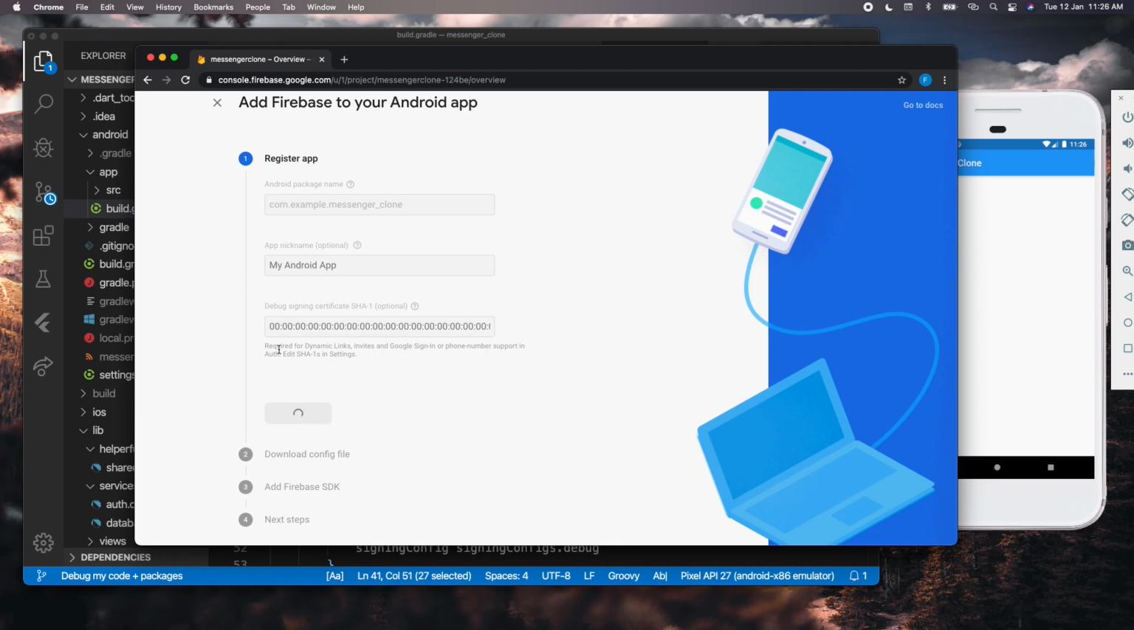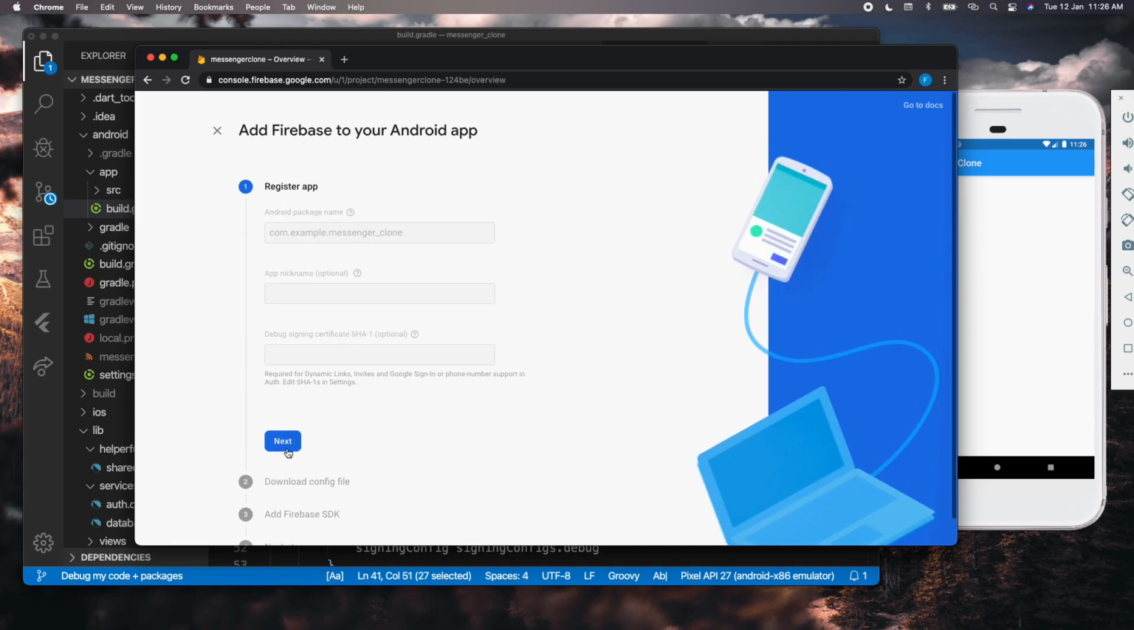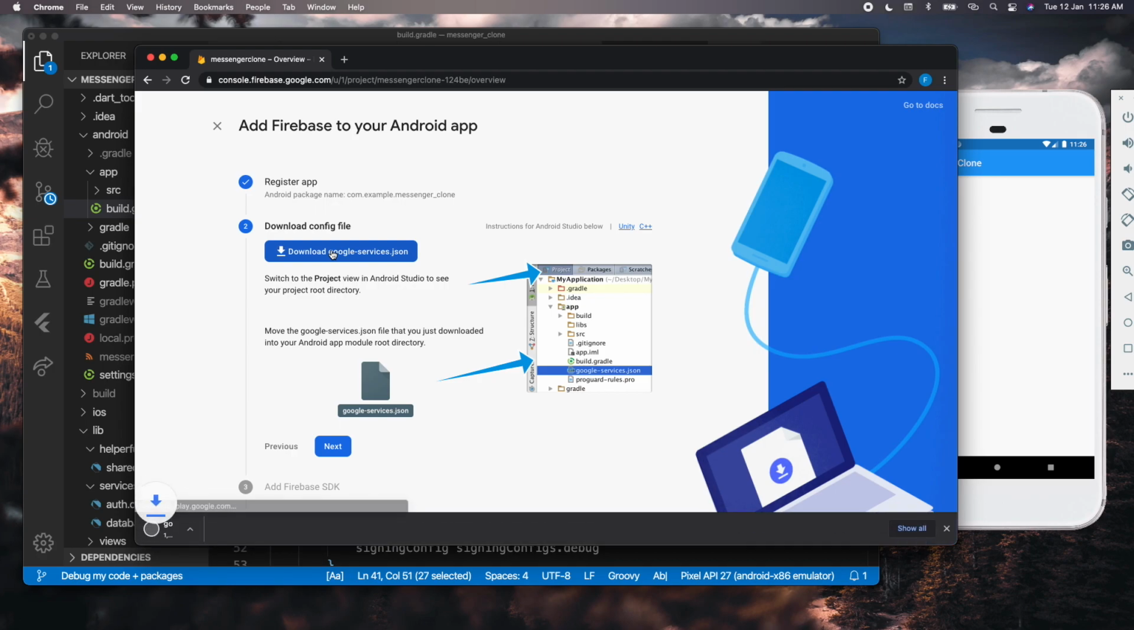One thing which you can also do is implement this SHA1 because it is going to cause a little bit of a problem. What is going to happen is when we are implementing the Google sign in, it is going to cause a problem if you don't have a SHA1 key. So I'll show you how we can do that.